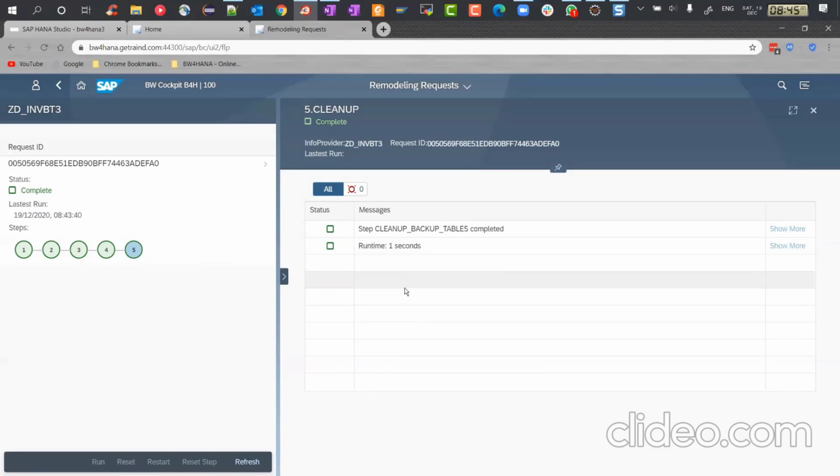See, when the remodeling happens, there are some backup or shadow tables created. The system in the backend transfers the data to the backup table, and then it recreates the tables of the original ADSO, because now the granularity has changed for validity. So validity table has to be recreated. So it recreated those tables, and then it transferred the data back from the backup tables to original ADSO table. And finally, when it was successful, it deleted the backup tables. So this all happened in the backend, and the remodeling request executed 5 steps, and now it's complete.